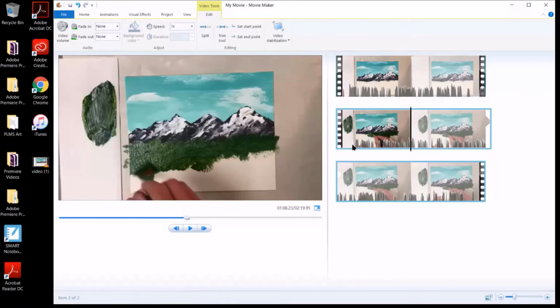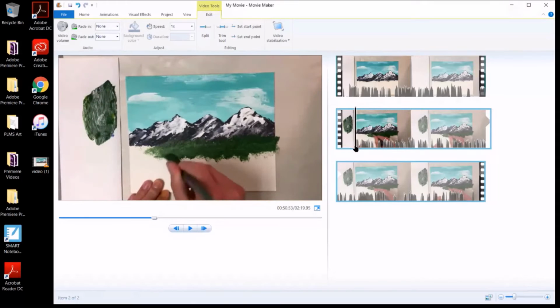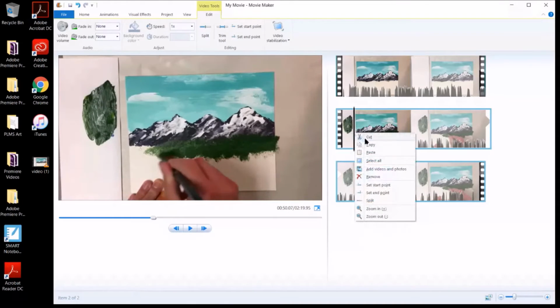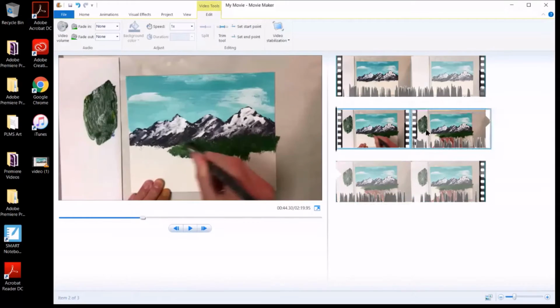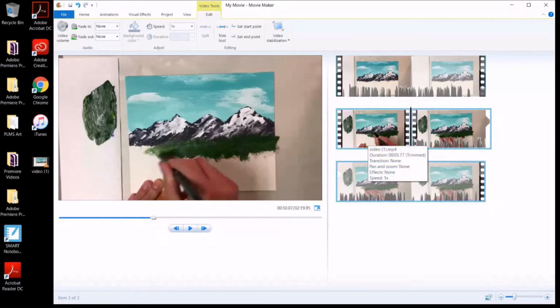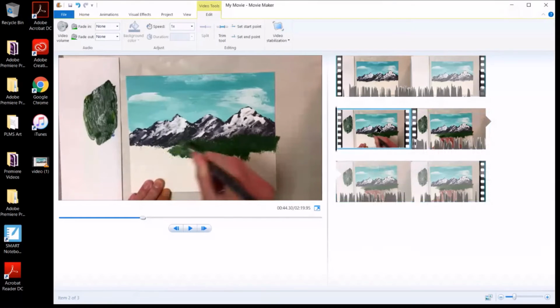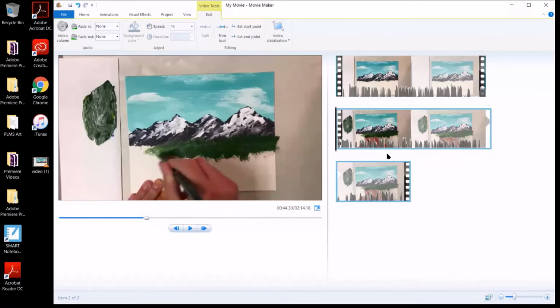I still have this section here I need to split out. So what I'm going to do is take this player head, move it right back over here. You can also right click and see these options as well to split. Same exact function. Now I have 1, 2, 3 videos. I don't need this one. This is the part that I was actually splitting out. So I'll go ahead and activate that. You see the little blue highlight around it, and I just simply press delete.